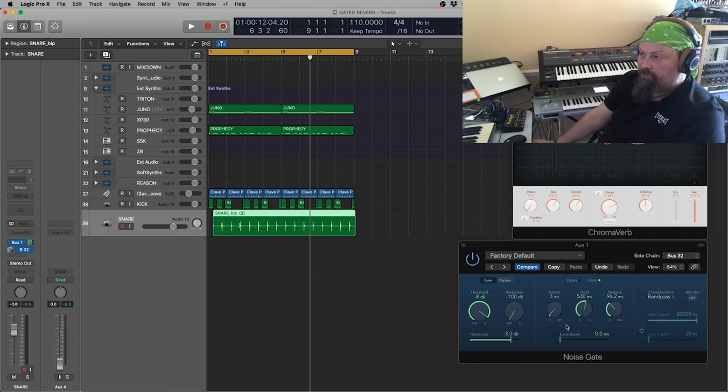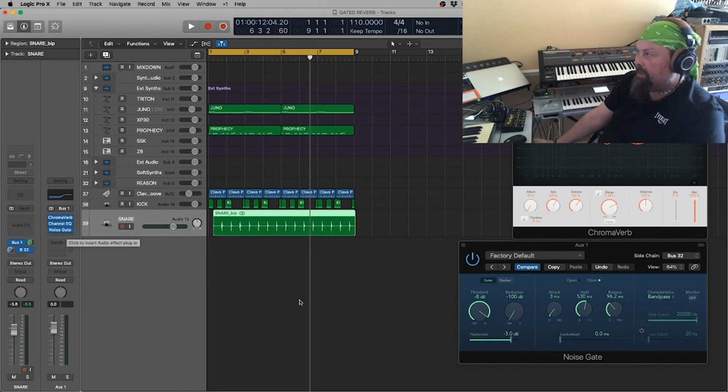Quick recap on the signal flow. Snare, send to a reverb. I've brightened up that reverb a little bit, put a noise gate across that return, and on that noise gate, select a bus and send to that bus from the snare and make sure that's pre-fade. Then craft your envelope and away you go, gated reverb.